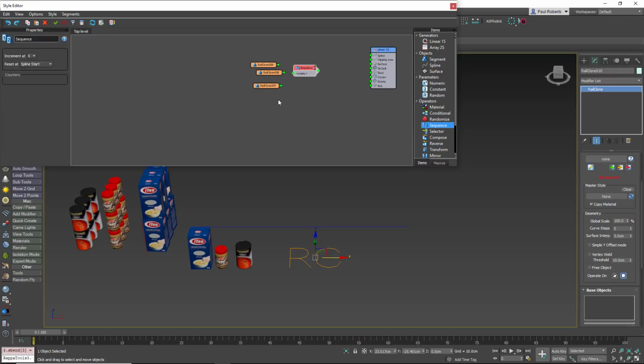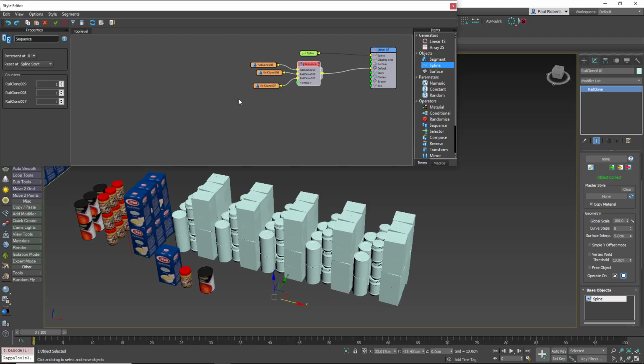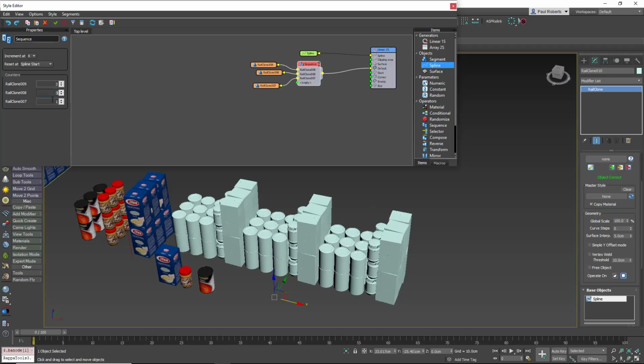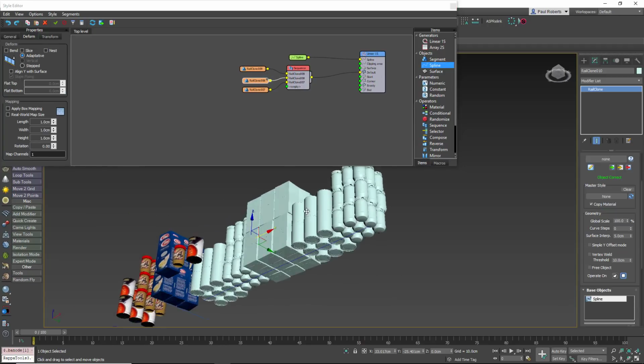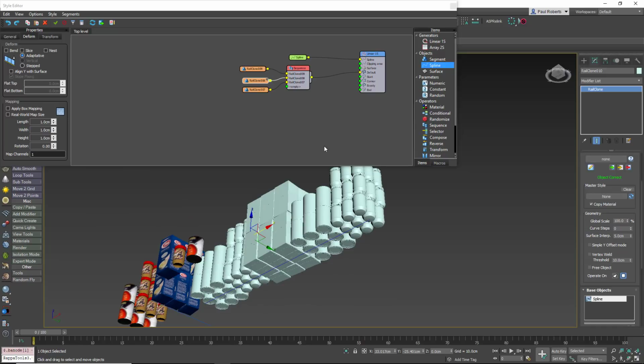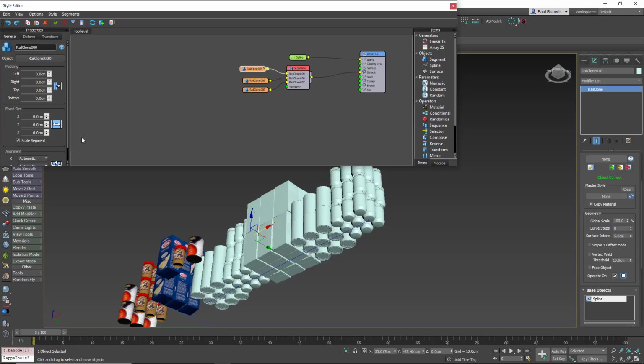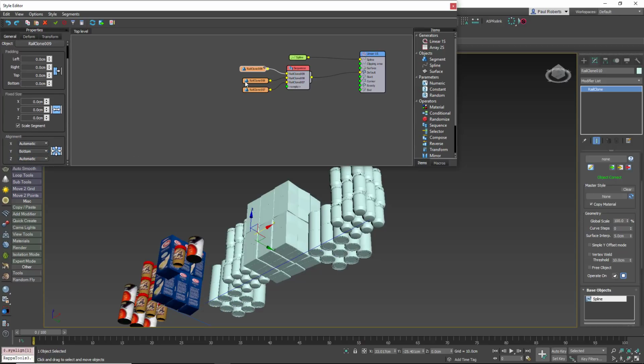Then create a new sequence operator and wire it to the default input. Connect all the segments and set the number of desired repetitions using those counter parameters. And then finally, the default behavior here is to center the segments to the spline on the y-axis. Well, we want to align our products to the front of the shelf. So go to the segments alignment options and for each one, change the Y alignment to bottom.